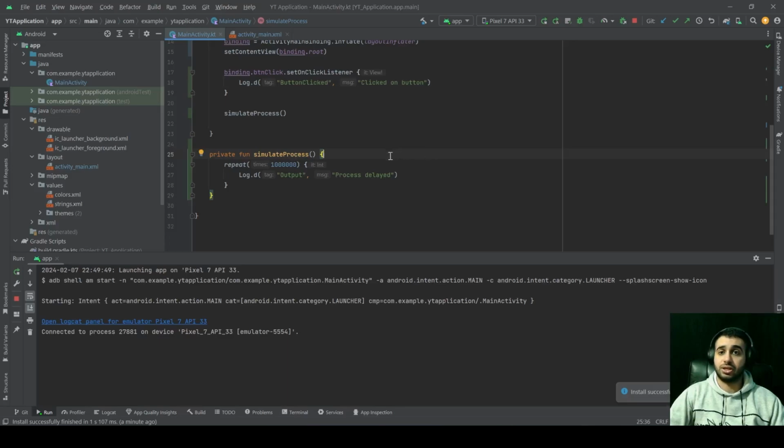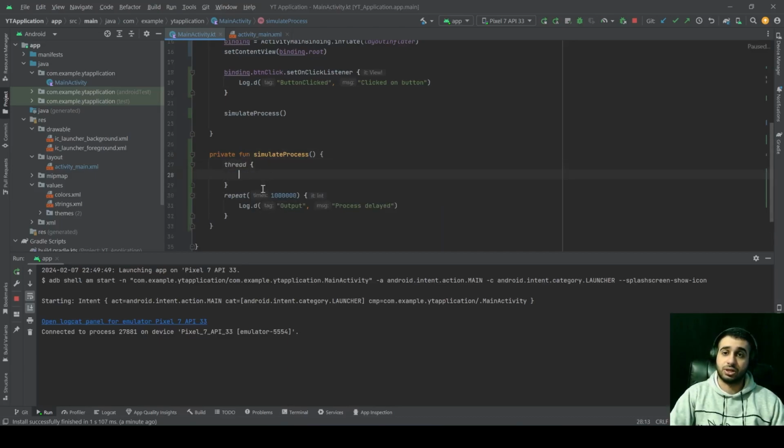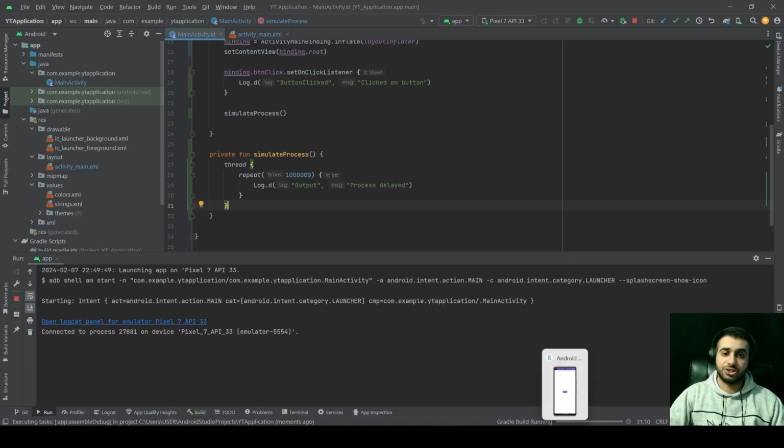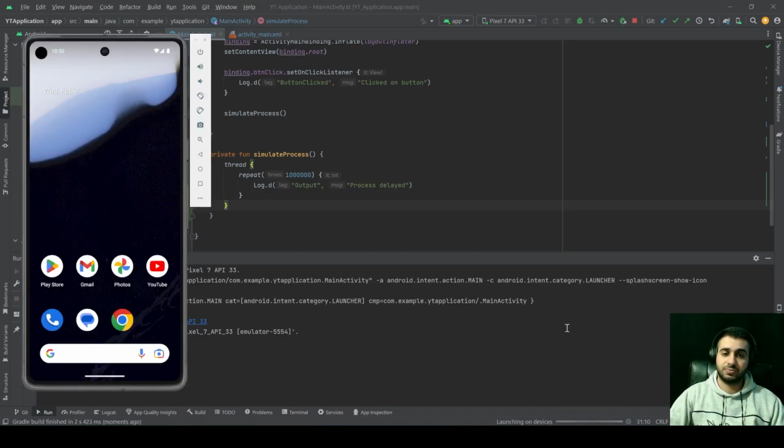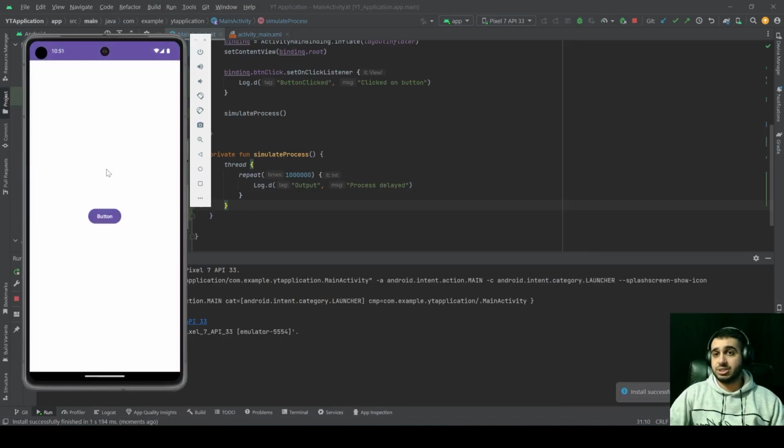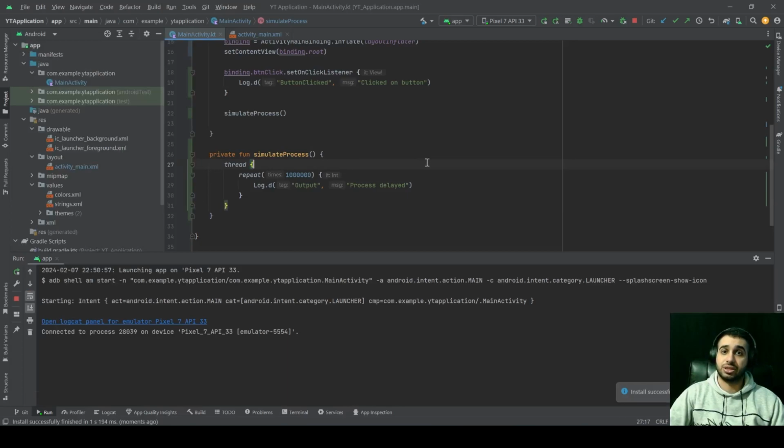And to solve problems like that, traditionally, we used to rely on threads for that purpose. So let's try to wrap this code inside a thread before I tell you what a thread actually is. Let's do this, and let's run our application again. Check your emulator. And now, as you can see, the app will instantly load the UI, and you won't see that delay which we had before we introduced this thread.